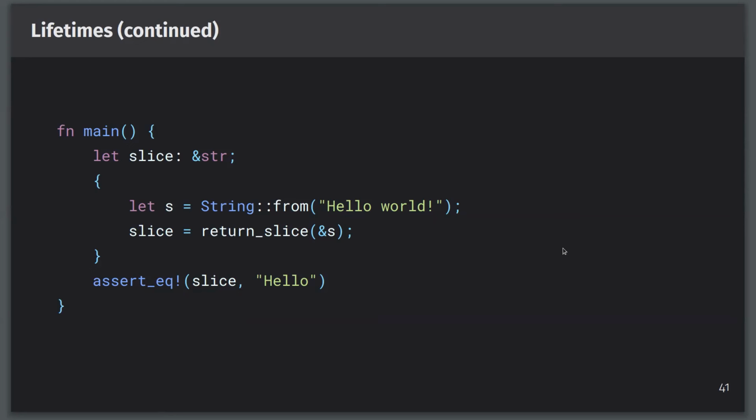So what happens if we try to print slice, or if we try to assert that slice is the same as hello world? What's the compiler going to say? Is it going to say, yep, that's cool, it's false because there's no data in here? Or is it going to say, nope, it's gone out of scope. Your reference no longer applies. It doesn't exist anymore.